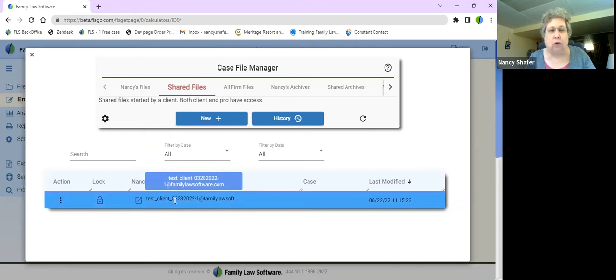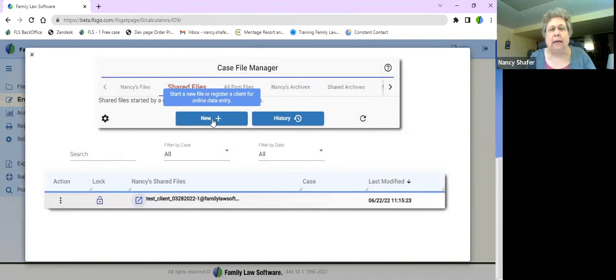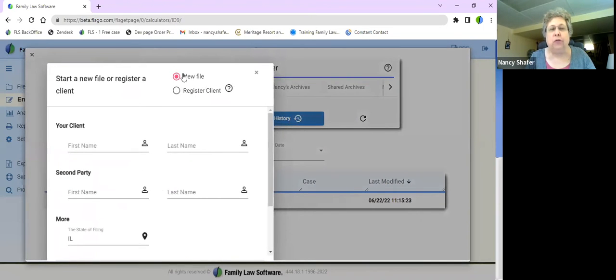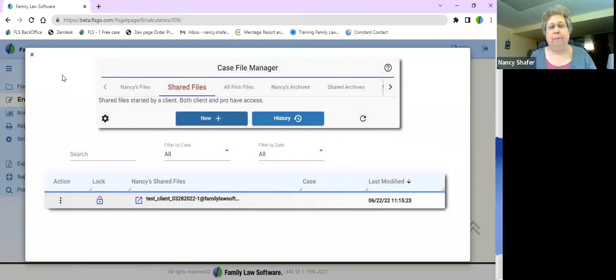So they can go in and look at the data. What I will show you now is I'm going to open one of those data files. Oop, I already have it open, sorry. And if I'm going to open a new file, I can choose to make it a file that I enter data into, that would be a new file, or I can register the client for them to put in the data. And then that allows them to put in the information themselves, saves them time and money, saves you time and stress, so they can do that.